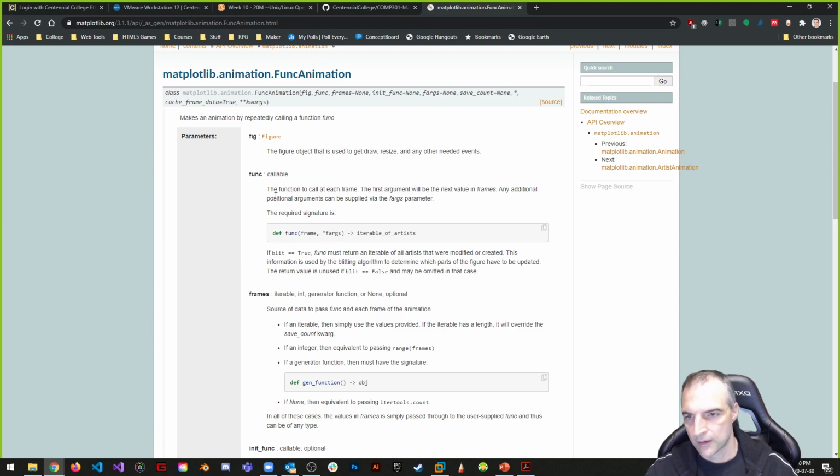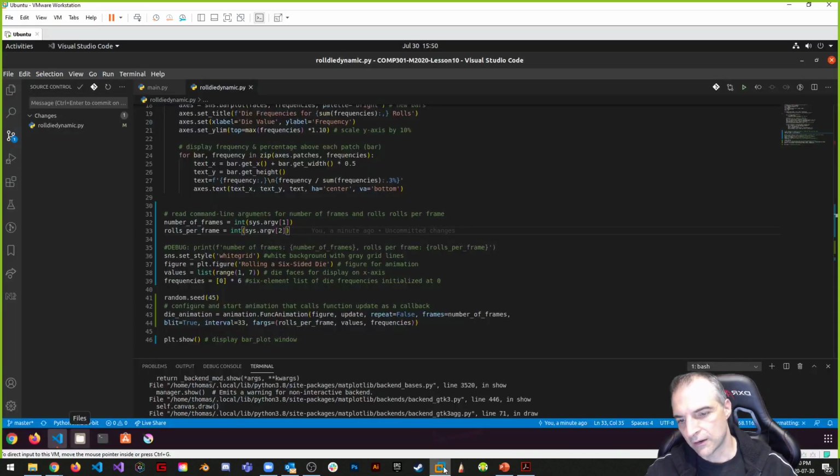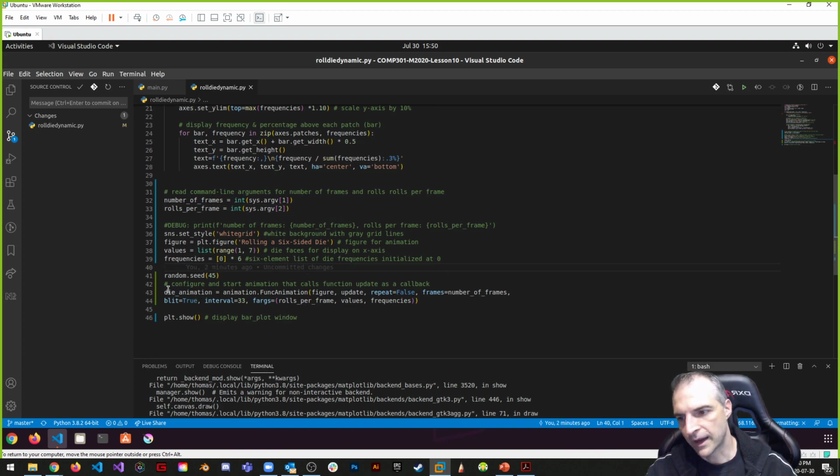So what we're saying is that this function here, die animation, actually is something. We're getting a return value, and that's what's happening. Die animation is basically going to be representative of this whole thing. So blit true is not something that we can use without changing our algorithm a bit.